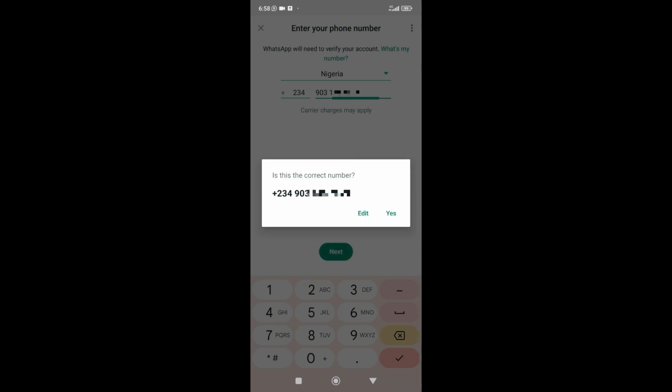Here I will need to confirm my phone number to make sure that the phone number I put in here is correct. So I'll go ahead to click on yes and continue. If you check and yours is not correct, you just click on edit and edit your number to make sure that your phone number is correct.